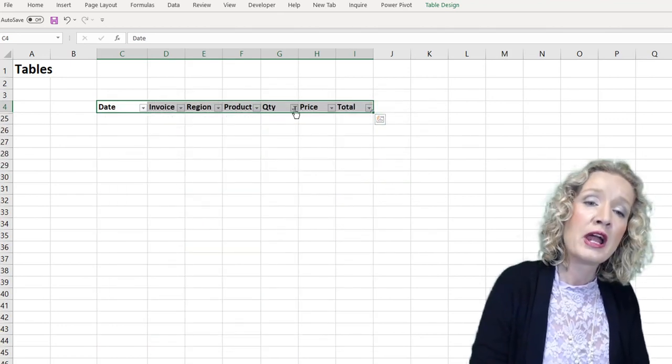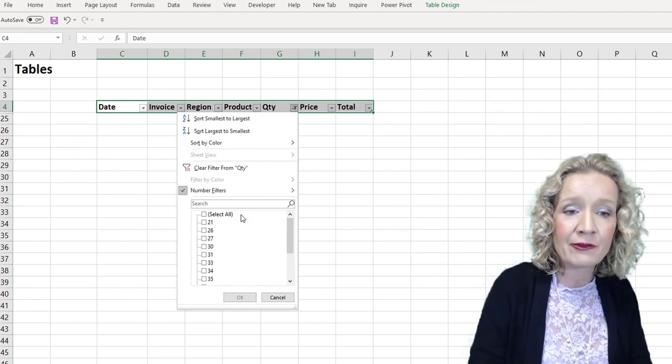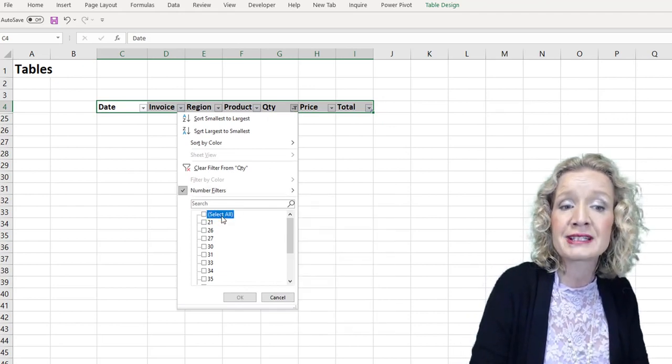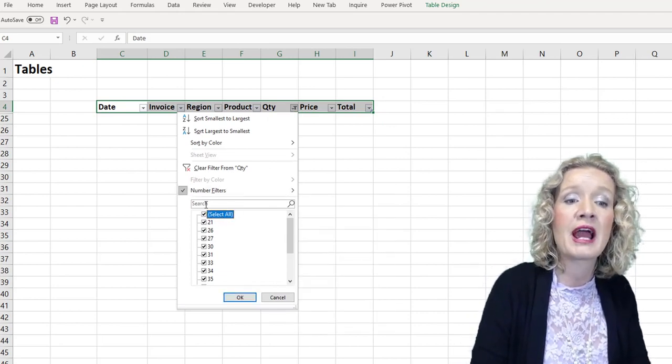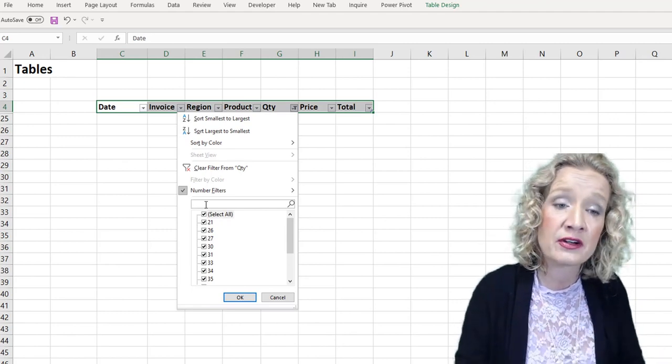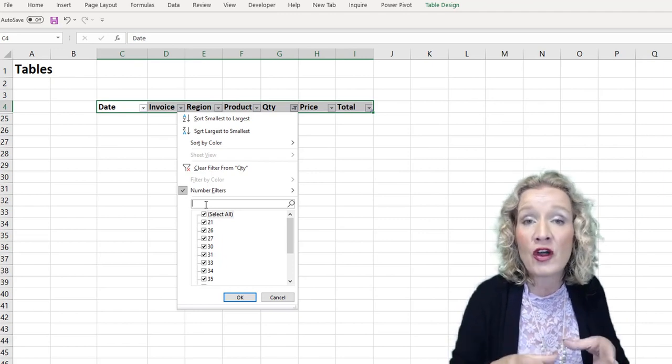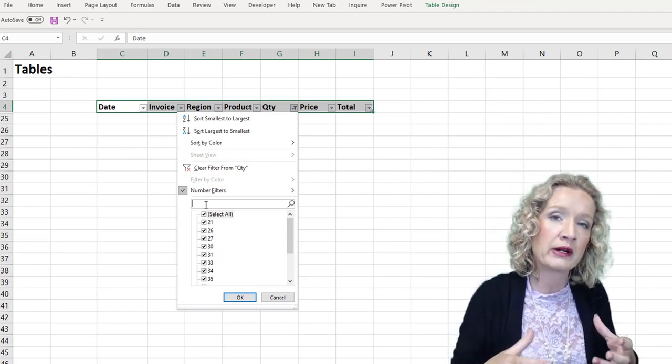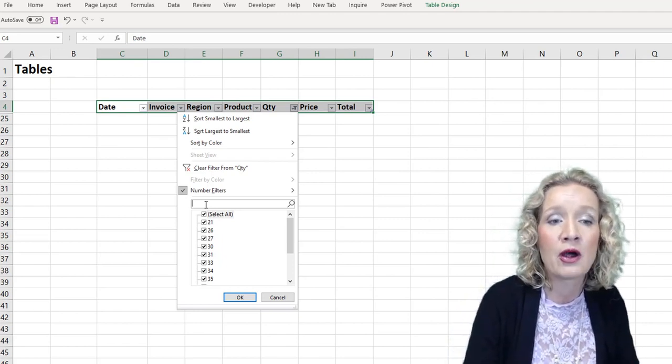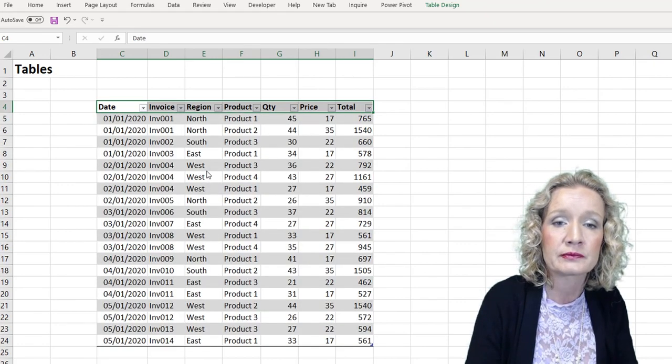And there's not. So you can select between the different filters, number filters, or you can select specific items from here, and you can also search in your filters. So reducing your subsets of data or finding data is much quicker in a table because of the automatic filters.